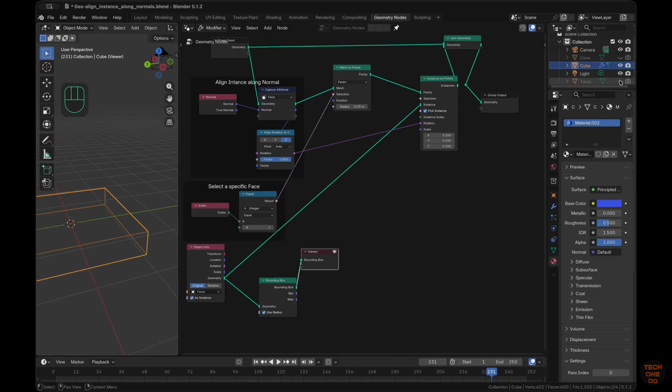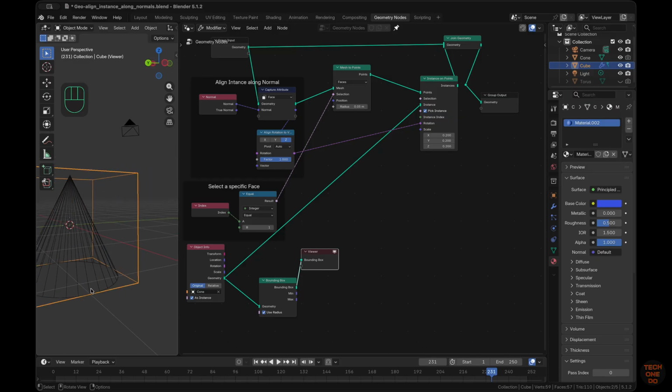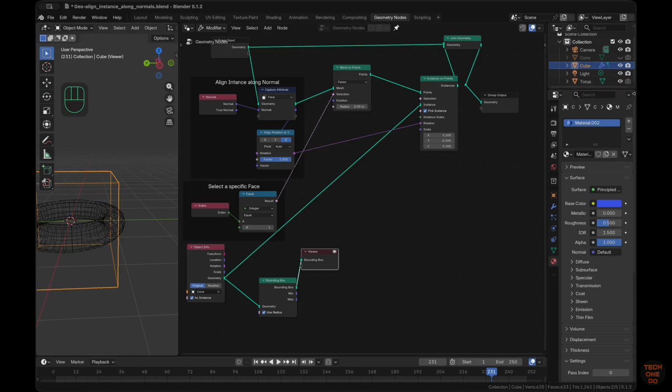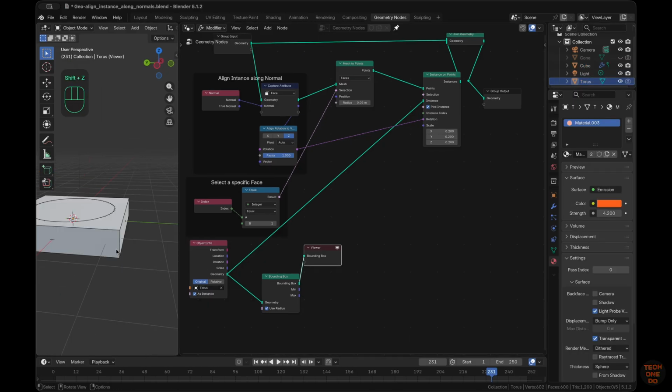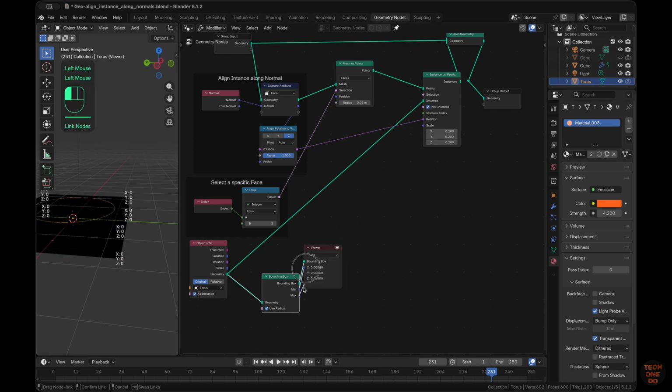Let's unhide the torus object in the outliner. You can see the encapsulation. Let's unhide the cone object and select it in Object Info node. Now the bounding box encapsulates the cone and the dimensions have changed. Switch back to torus in Object Info node. Connect min and max outputs to the viewer node.